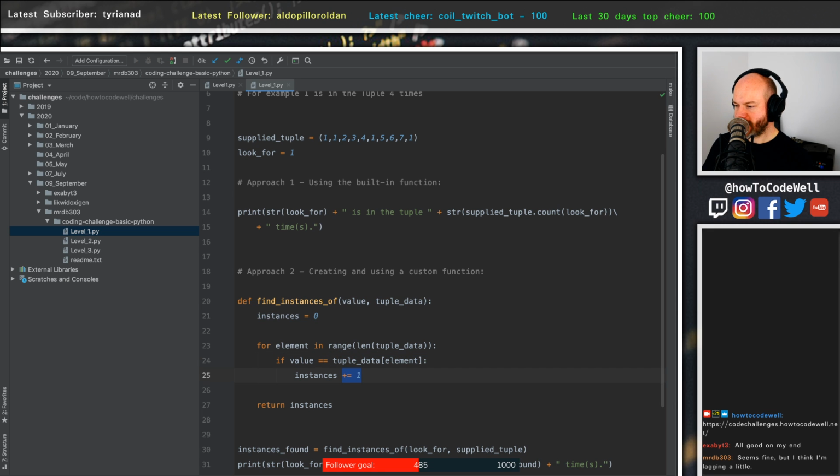Then for element in range, if value is equal to the tuple data element, then instances is increased by 1. Why is my network? I keep getting the whole welcome to the chat room thing. That's quite disturbing.